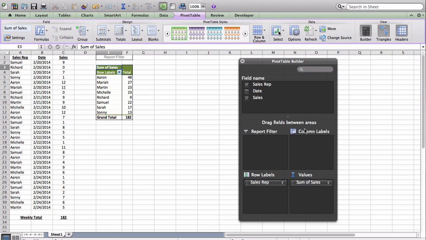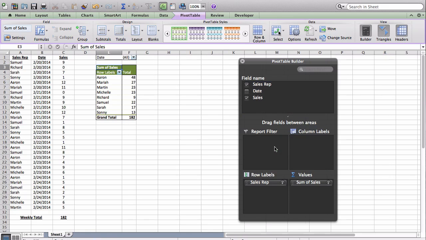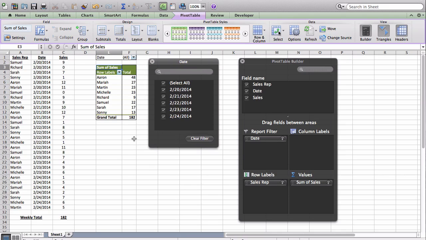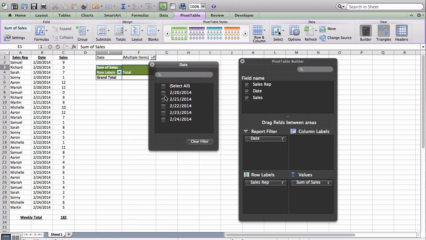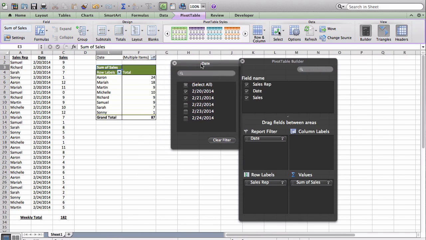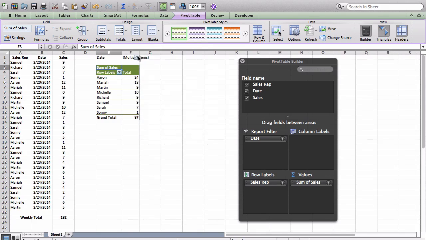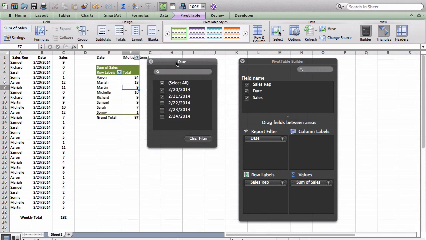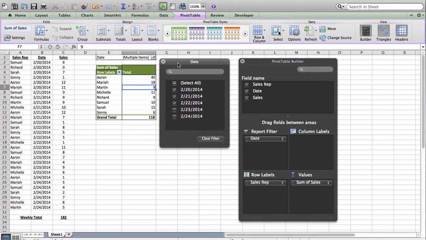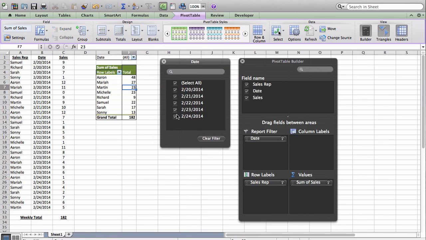I'm just summarizing this data for the week, and I only have the data for the week, so it's summarizing all the data. But if you just want to summarize a certain section of this data, you can drag the field name into a report filter. Let's say I want to summarize the first 2 days and how many sales my sales reps made then. I just have to select those 2 dates, and there you go. That's how it works. 3, there you go, 4, and then the whole week. There it is.